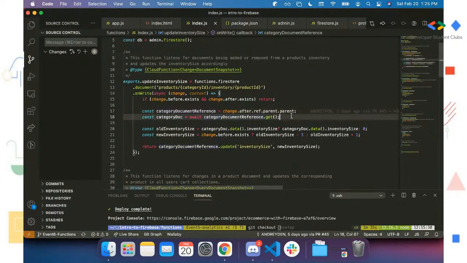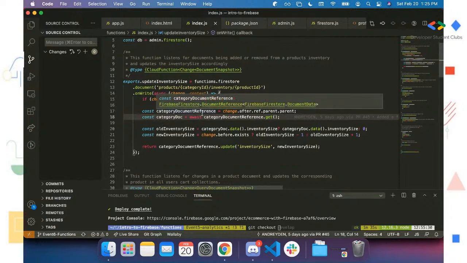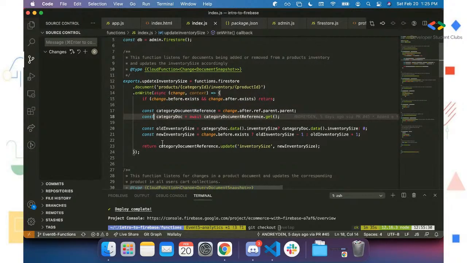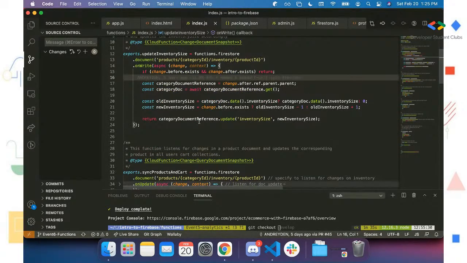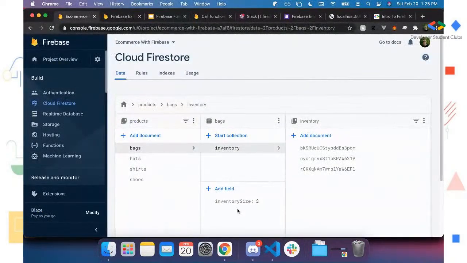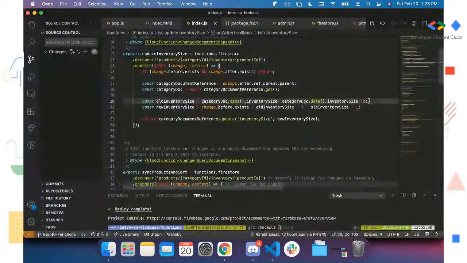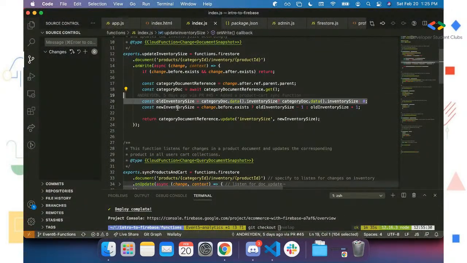After that, I will just get my category documents because I don't care about the reference, I care about data. And actually not true, because we will need to update the inventory size, but for now I just want to know the current inventory size. So the old inventory size is basically either, if it existed before, the inventory size that is specified there. If it didn't exist, it's going to be 0. So let's say we're creating a brand new category and inventory size is not there. I just want to consider it being 0 at that point.